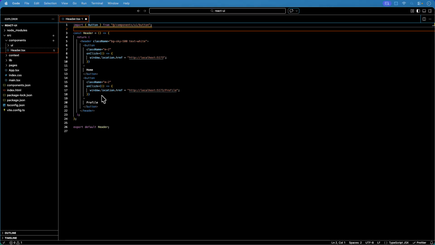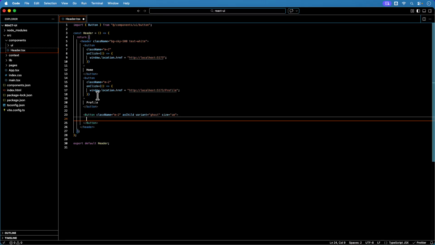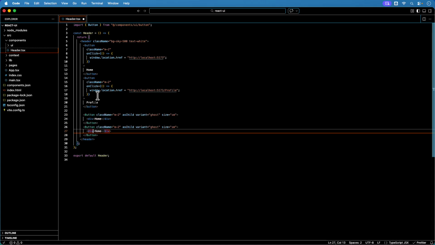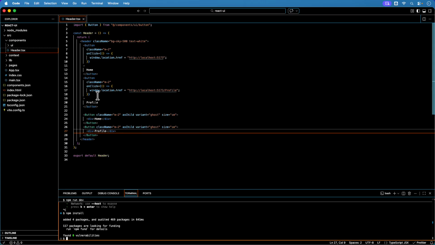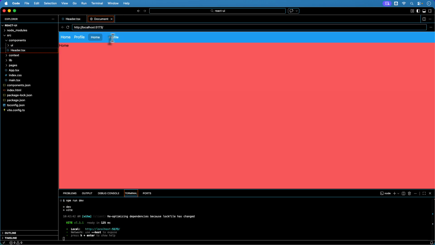So here's the first one, and inside the button I'm going to start by just putting a div with home, and I'll replicate this and create a profile button. So at the moment these buttons aren't going to do anything, they're just purely for display. Let's have a quick look what they look like. So we've got a new home and profile button as well as the old ones.